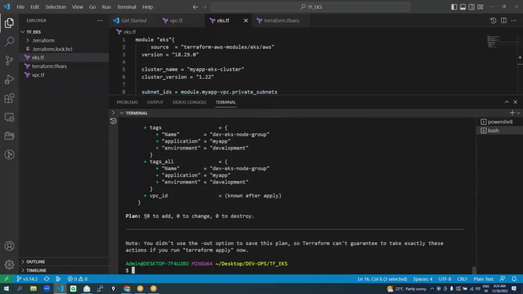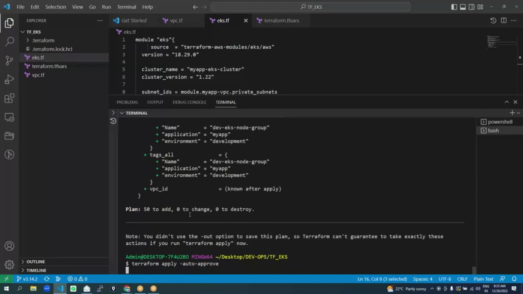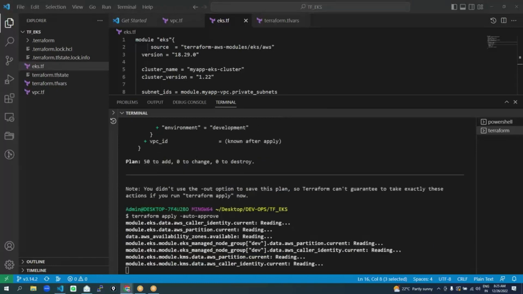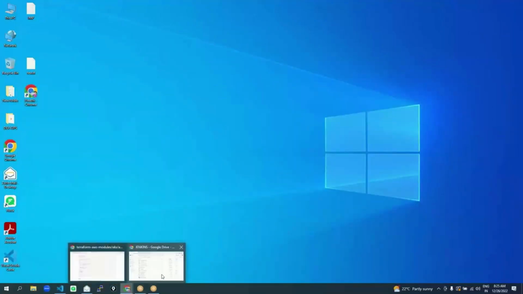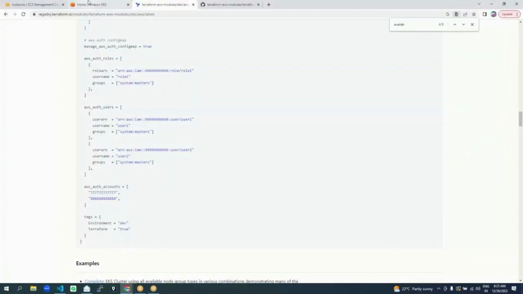Okay, so 50 components will be created, which will take some time, but let's create it with auto approve. It should start creating the cluster. Meanwhile, it creates a cluster. Once the cluster is created, we will deploy from Jenkins server, right? So let us get our Jenkins ready. Meanwhile, let us start our Jenkins server.